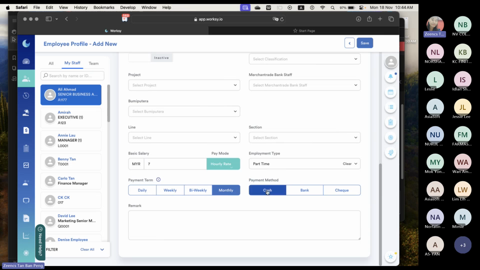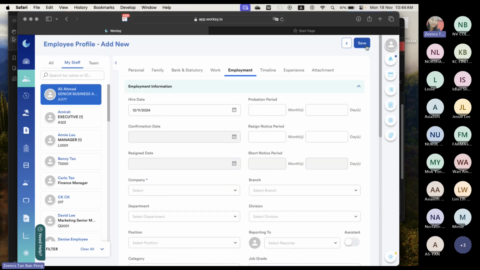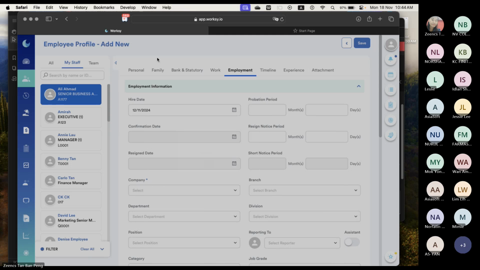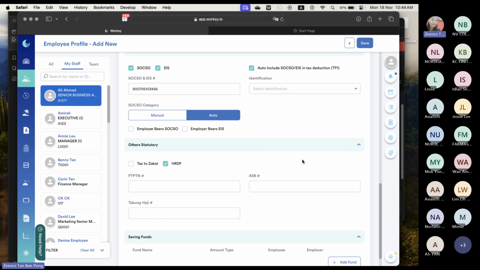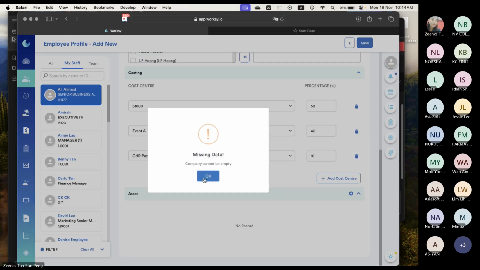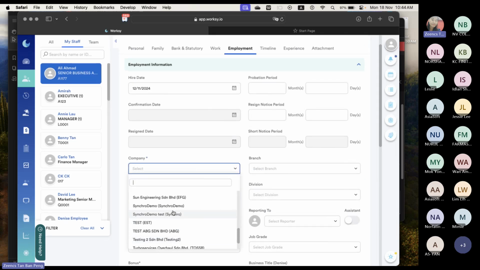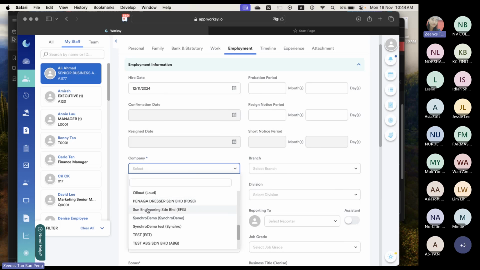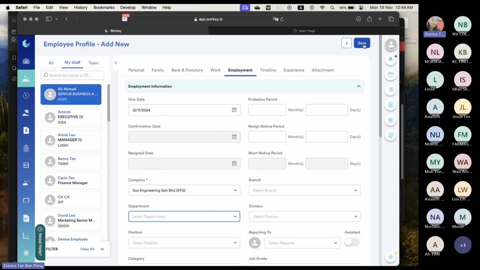Payment method: if you are using cash or cheque, it's okay, just go ahead. If you're using the bank, then you select the bank. Once done, you can save. The cost percentage cannot be more than 100, and the company cannot be empty. So if you try to save, it will give you an error. Then you just select what the error is, put in all this information and save. Then you have completed the first-time creation of a new employee.